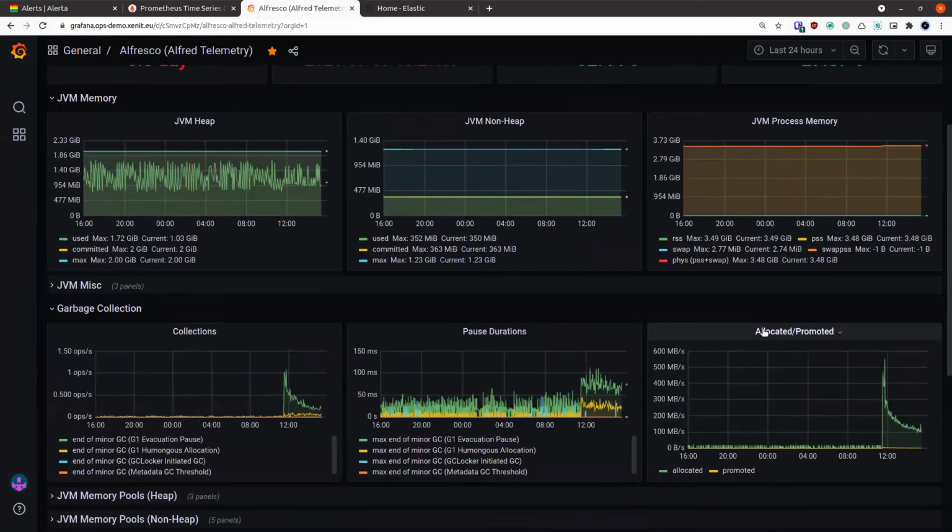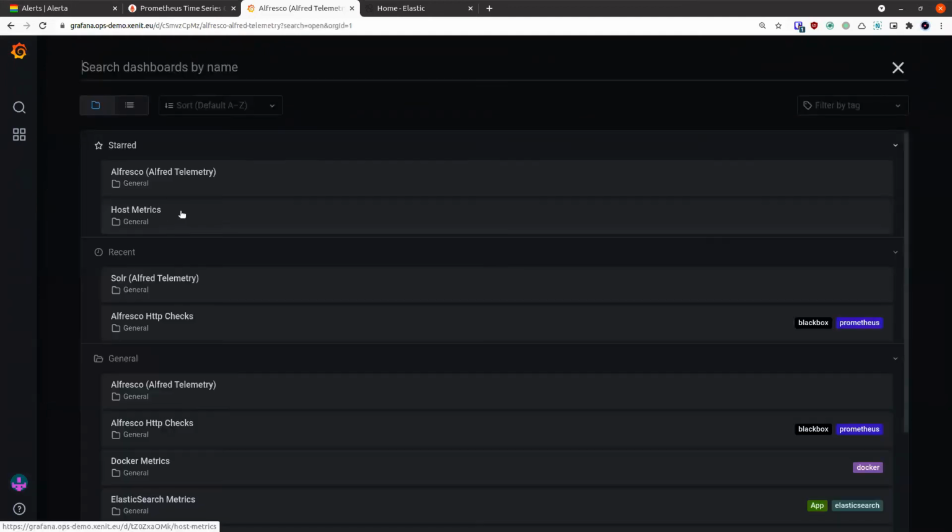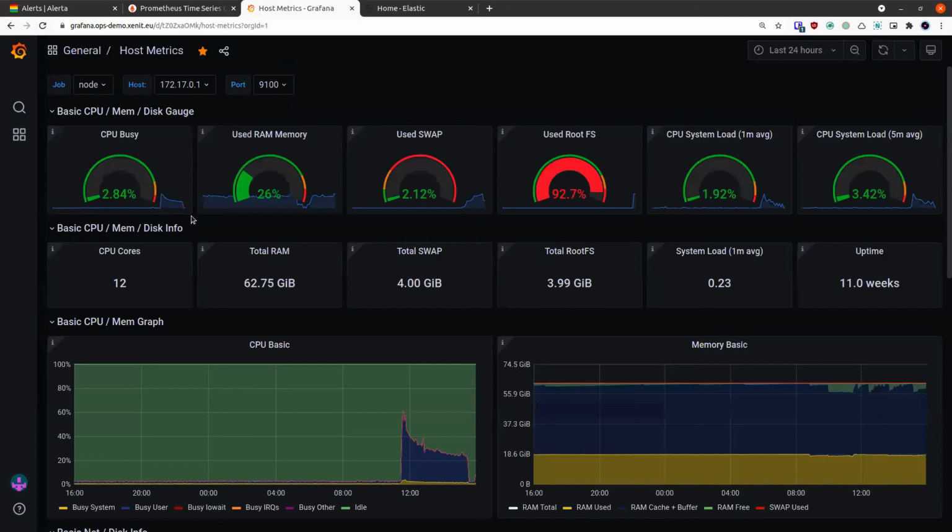Another helpful Grafana dashboard to look at is the host metrics dashboard. It visualizes the key system metrics of a physical or virtual machine, like CPU usage, memory, disk space. And that helps you to better understand your current overall system usage and improve your capacity planning, for example.